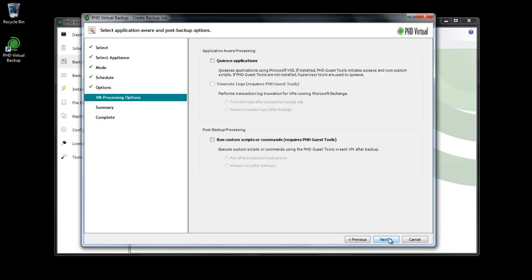The VM Processing Options step includes the Application Aware options available. Quiesce ensures an application-consistent backup for VMs running VSS-aware applications. If the PHP guest tools are installed on my guest VMs, they'd be used to initiate this process. In addition, if using the PHP guest tools, I can enable log truncation for VMs running Microsoft Exchange. Finally, I can run any custom scripts or commands by enabling this option. Additional details about the available application-aware options, including how to install the PHP guest tools, are included in the product documentation.